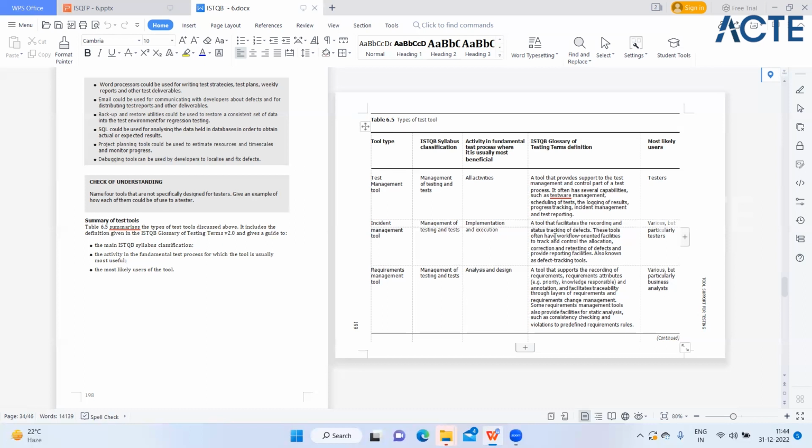So this is mainly for tracking and defect tracking. We are using this incident management tool, used by various users but particularly testers, because from the name itself we can tell that an incident management tool is mainly used by the testers.